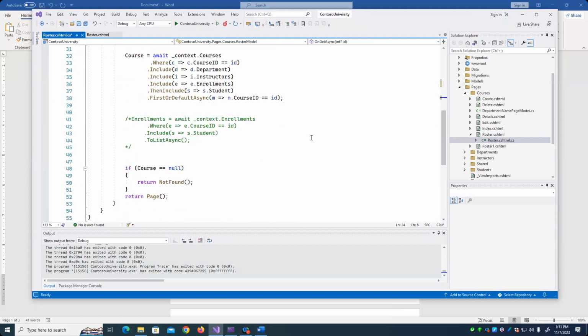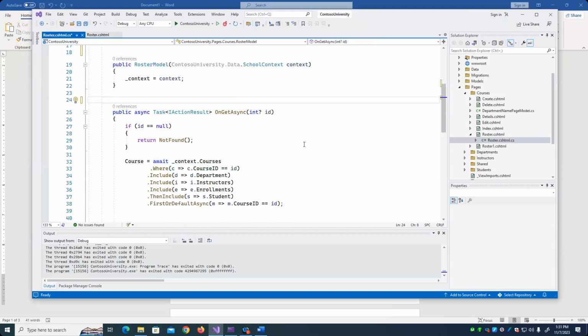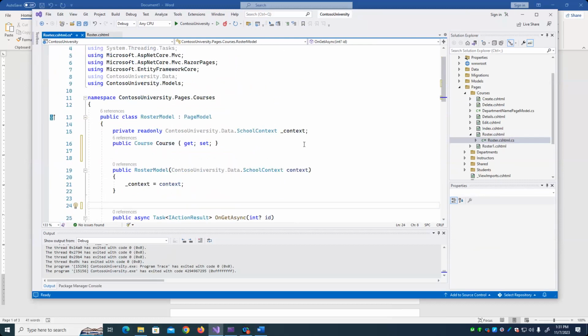There's no on put here because we are never posting data, or I'm sorry, on post. I kept saying on put, get and post. There's no on post method here because we're not posting any data to this page. Every time we access this page, it's simply by clicking a link. And that link, if you notice, contained an ID as part of the URL.